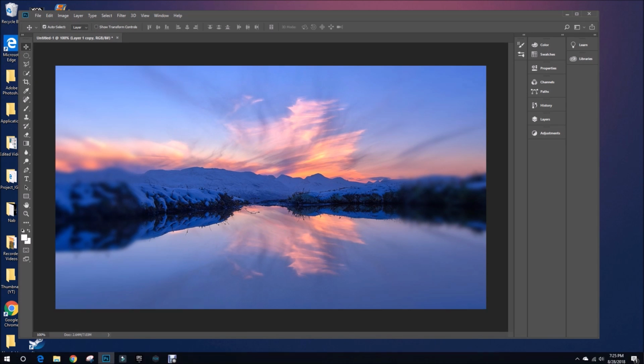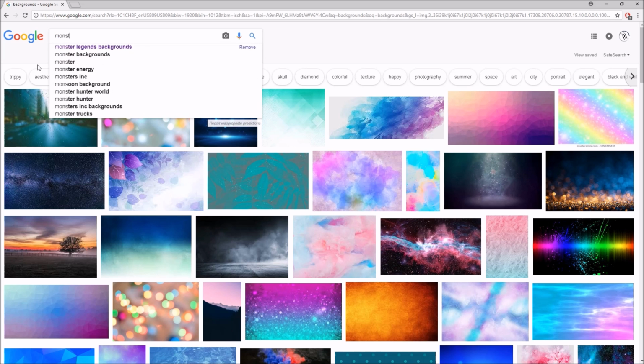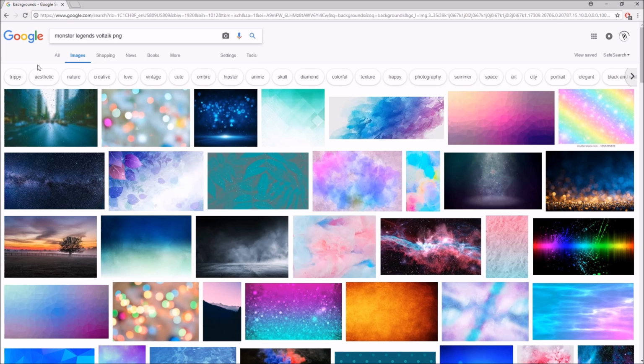Alright, so after that's done, you see this? Now you're going to go up to Google. This could also be used for any other games, but this is just how I create my thumbnails for Monster Legends. So search up a character, like a monster, I guess. Let's go with Monster Legends Voltic, for example, and then you're going to write PNG. Enter.